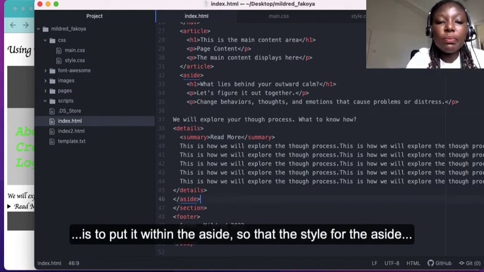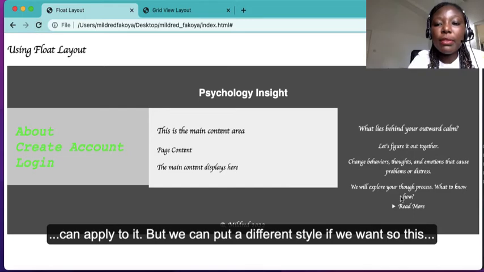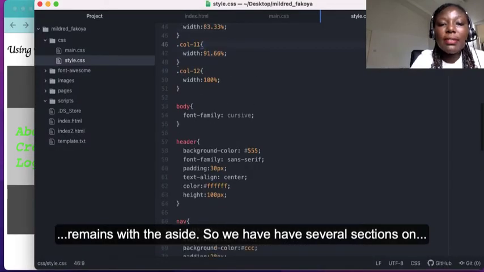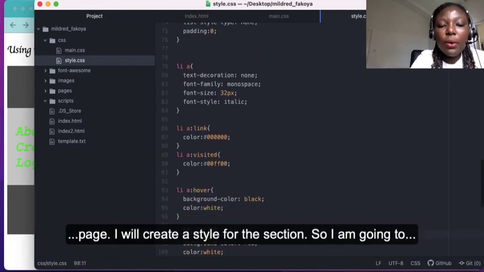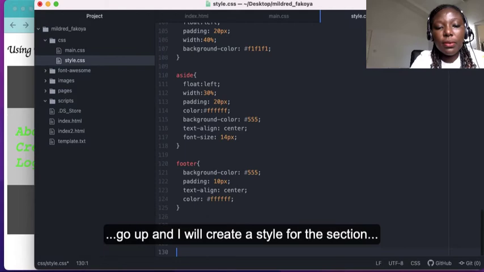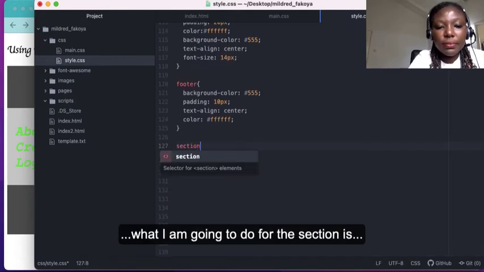What I can do is to put it within the aside so that the style for the aside can apply to it. But we can put a different style if we want, so this remains with the aside. So we can have several sections, so I'm going to go up and I'll create a style for the section.